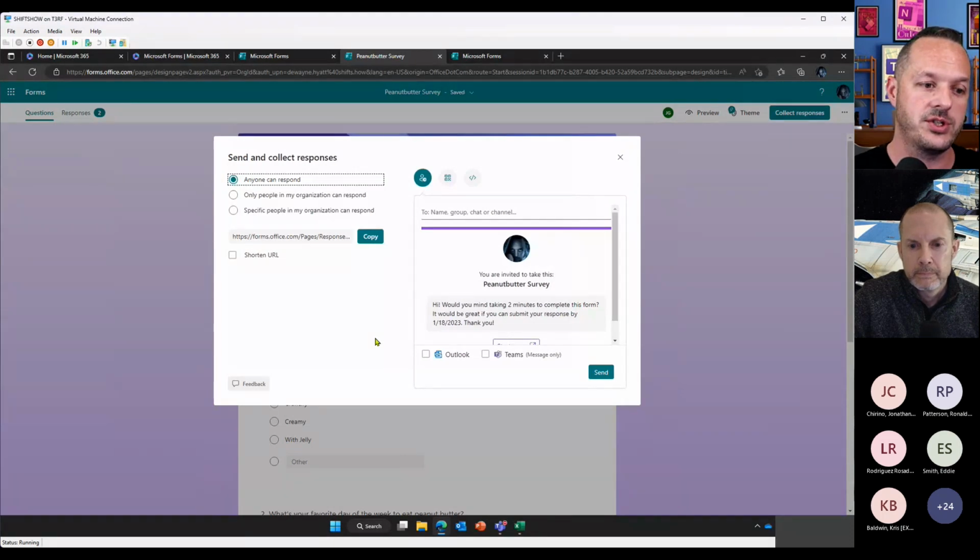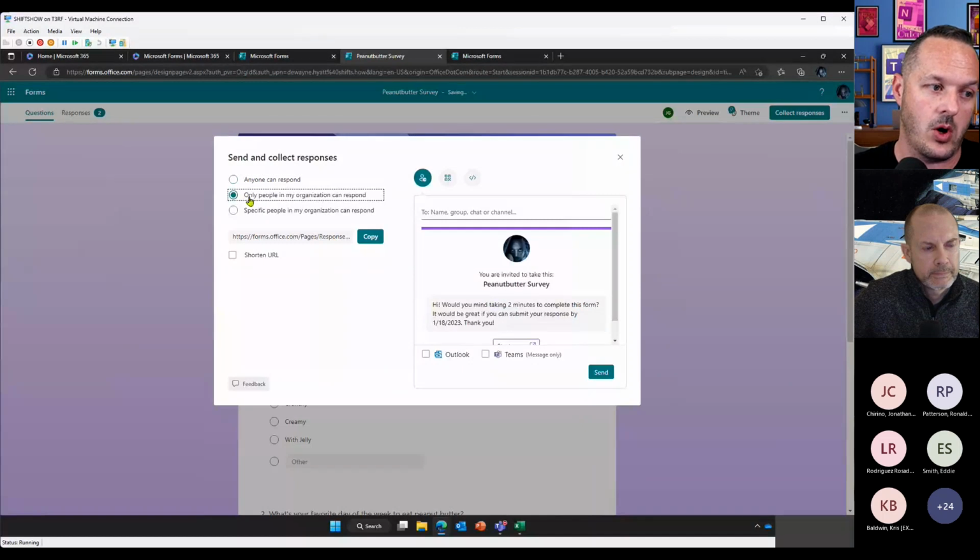You could put a question in there that says, what's your first name? What's your last name? And hope that they are truthful. But it means anyone from outside the university could complete this survey, or inside the university. You can lock it down to say only people inside of my university can respond.